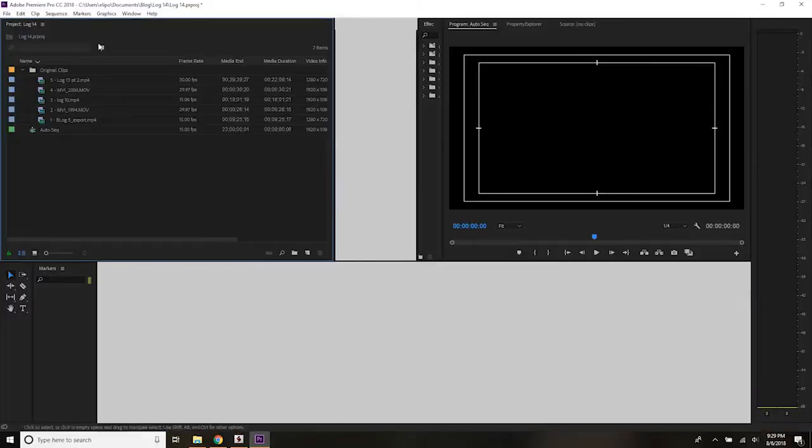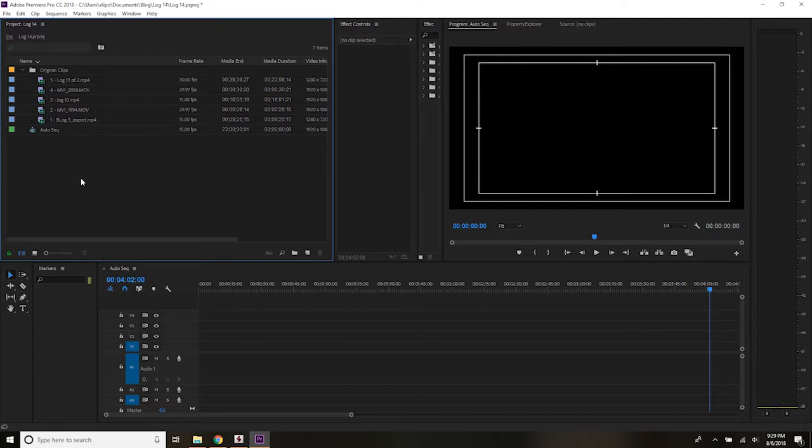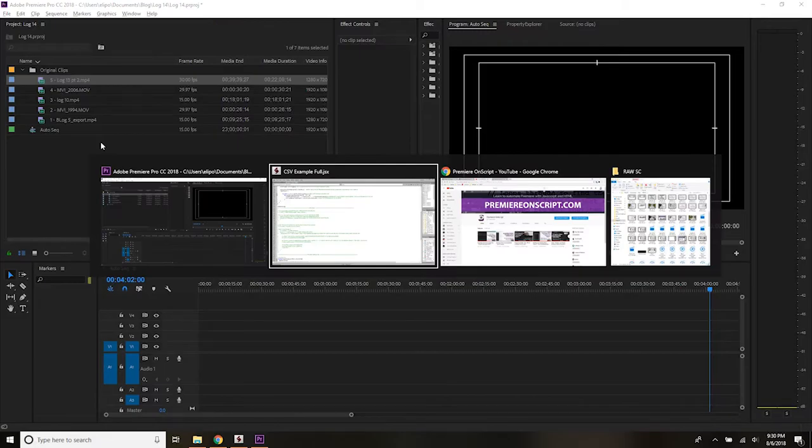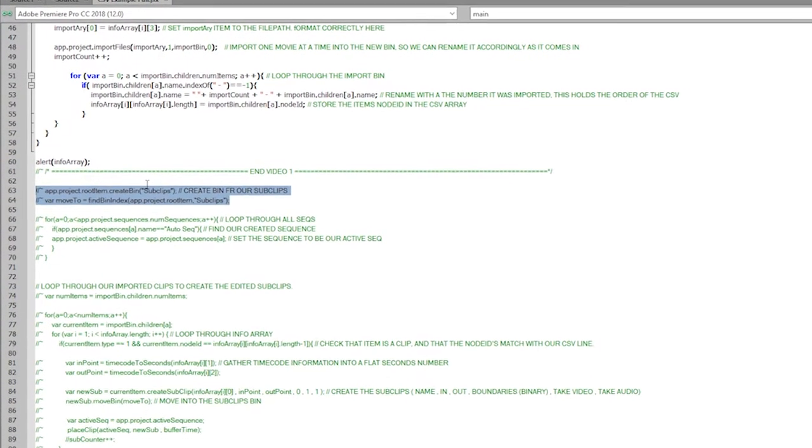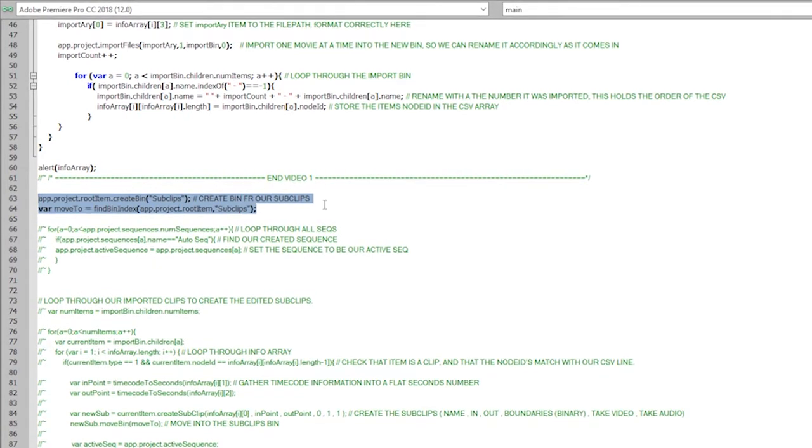So our next step is to loop through these and create the subclips. First, we want to make a subclip bin to have a place to put the subclips into. The first thing we're going to do, as we've done in previous movies, is app.project.rootItem.createBin and just call it subclips.